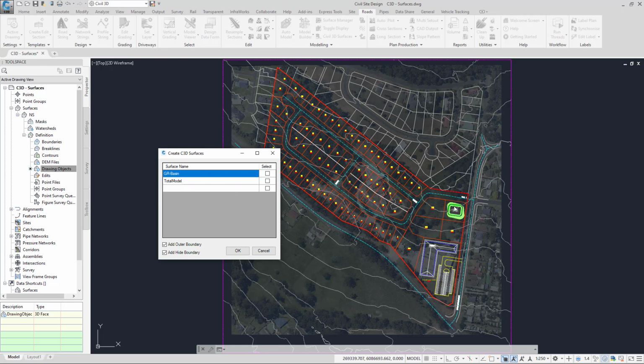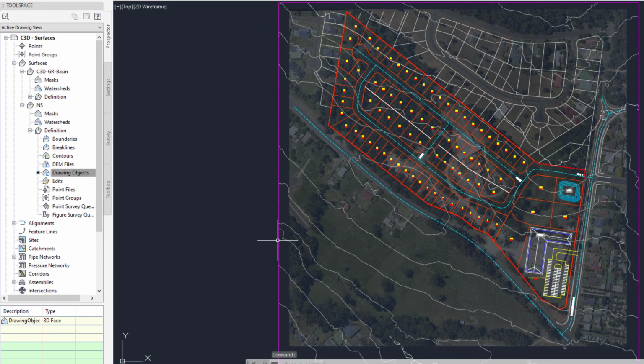However, this is a Civil Site Design surface created from a string. We can go and export it. So we're going to go ahead and check the basin and click OK. Immediately, in Tool Space, a brand new surface has been created, which is a snapshot of that particular surface in Surface Manager, and you can see we've actually prefixed it with C3D. This is to prevent duplication of surface names in the project.